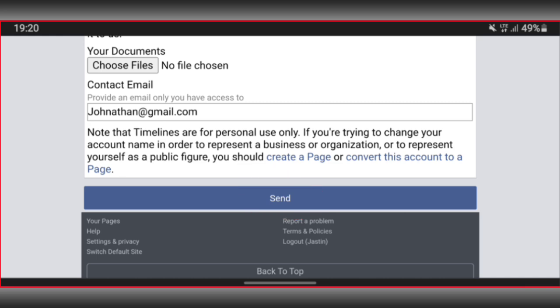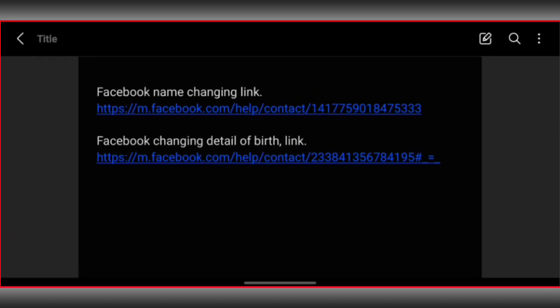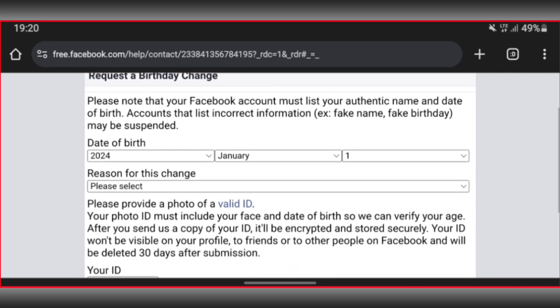Second step, change your birth date. Click on the second link. You'll be taken to this page where you'll need to enter your correct year, then the month, and finally the day.